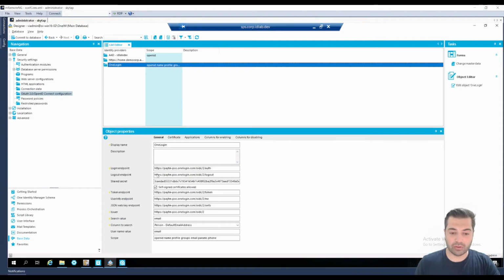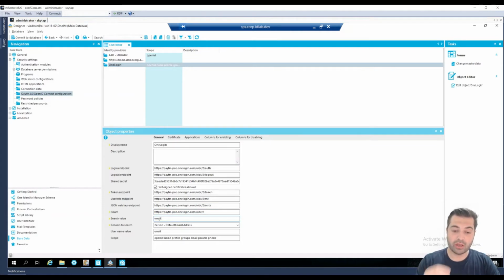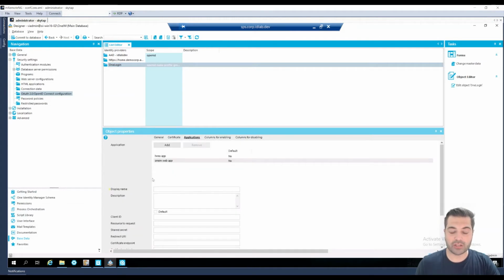You can see that all the different endpoints have been provided along with the shared secret information, including, for example, the search value. So we're looking up the email address that's coming through from OpenID Connect, and we're looking for the email address within Identity Manager for that identity, for that person that's trying to log in. We can also define the applications that we're going to use this for.